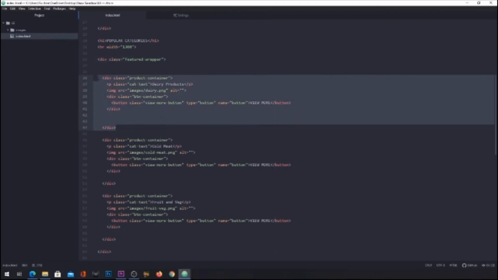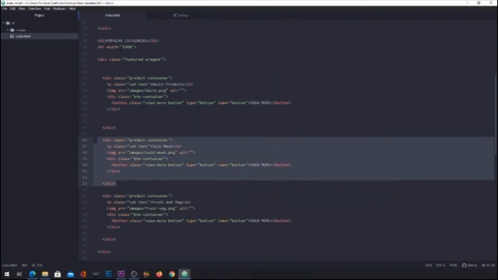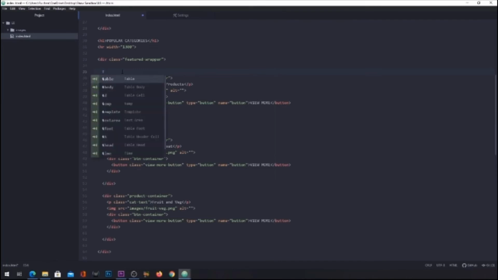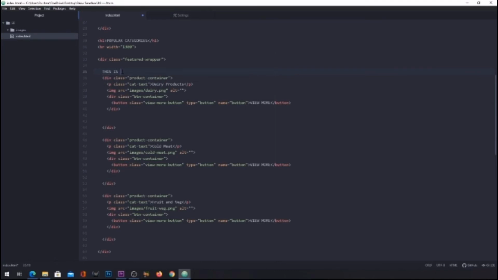Okay, so what we could do is maybe just add a comment in here. And we'll say, this is the dairy categories. And if you want to comment something out, I hope this works in Atom as well, what you can do is hold down Control and the slash button, and it should automatically comment that out for you.